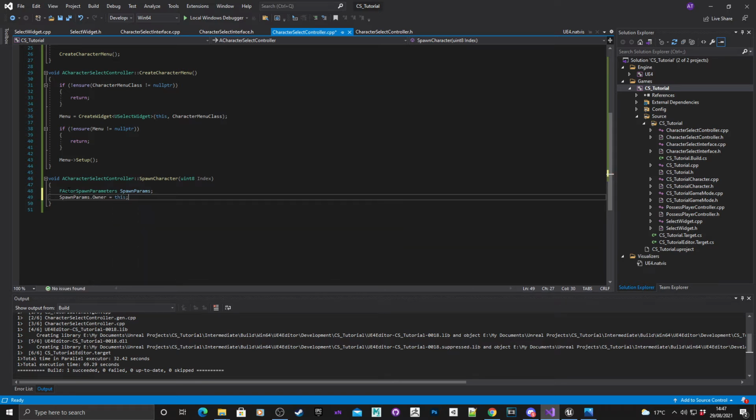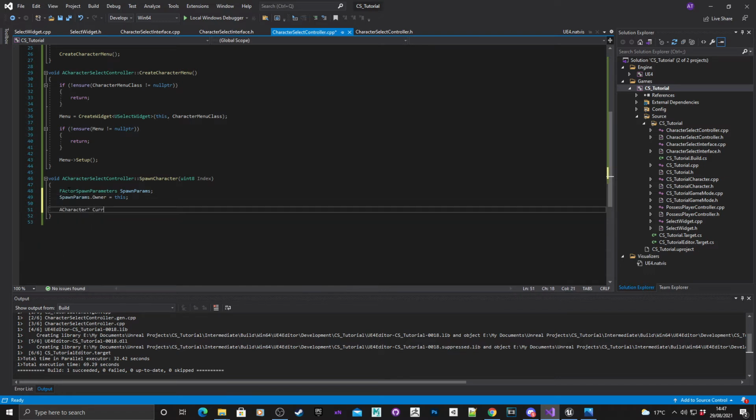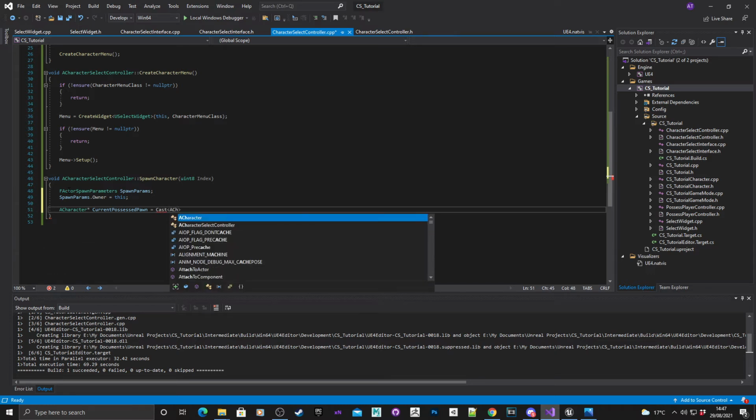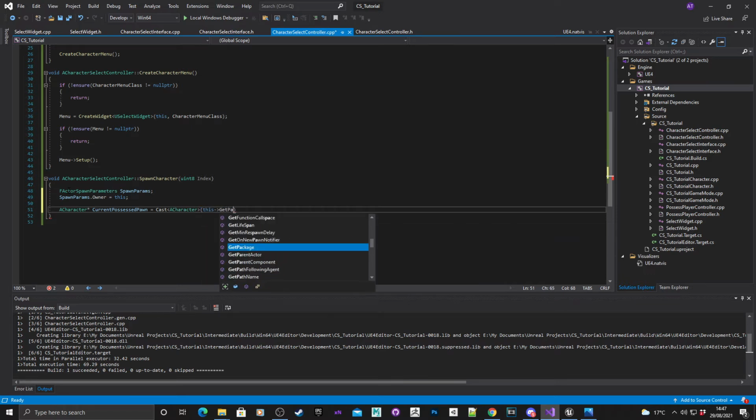Next thing I want to do is get a character variable. I want to point to a character variable, and I'm going to call this CurrentPossessedPawn equals Cast, get a character. Then I'm going to use the player controller to get the pawn. In Blueprint this would be Get Current Pawn, but in C++ it's just GetPawn.